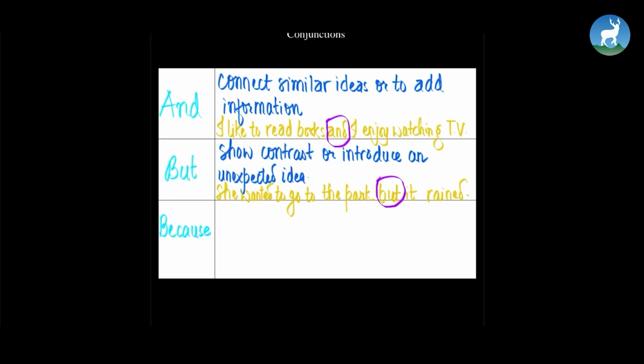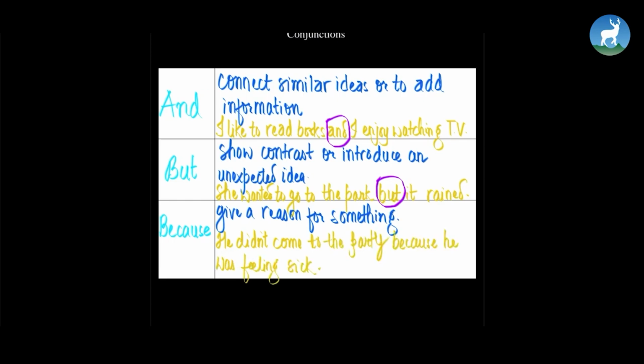Okay, now finally, let's discuss because. We use because to give a reason for something. Let's take an example. He didn't come to the party because he was feeling sick. So in this sentence, because explains why he didn't come to the party. The reason, right? And it's being explained by because.